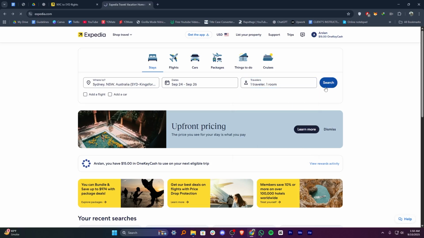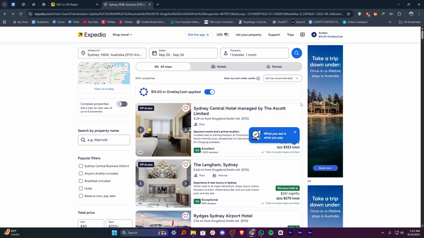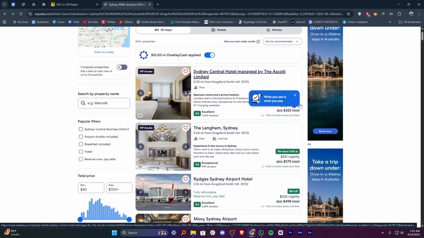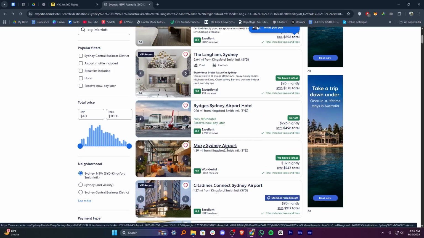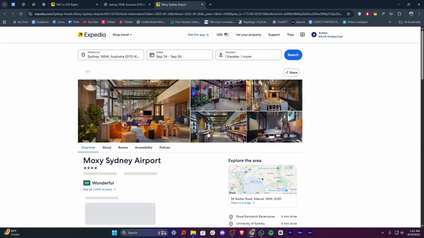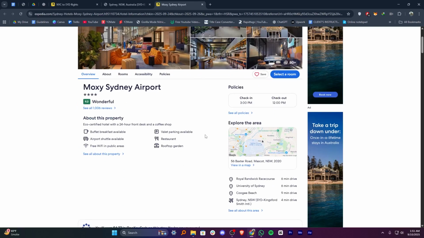Then click on Search. You will see many hotel options. Scroll down and explore the choices. Click on any hotel that looks good to you. Now check the hotel details such as location, facilities, and reviews.